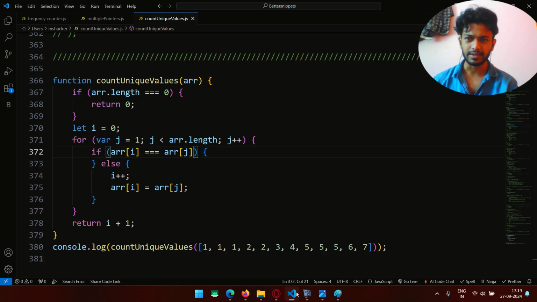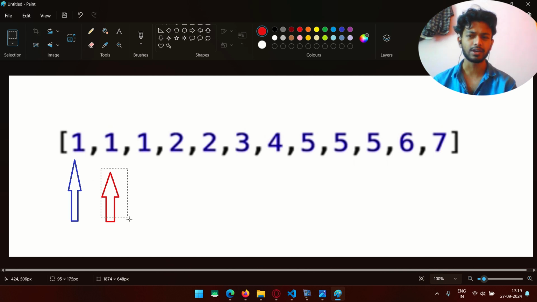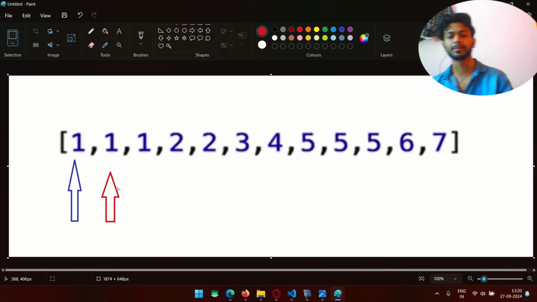wait a second, what have we assigned to what? So I has been set to there. This is basically I, and this is J. Okay, I and J. So I has been set to 0. The index of 1 in this case is 0. You understand it? It's quite easy and understandable.